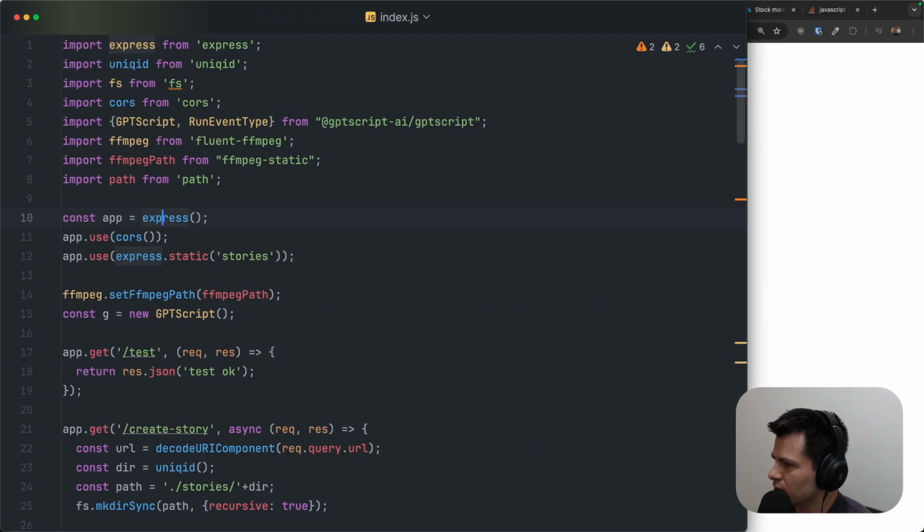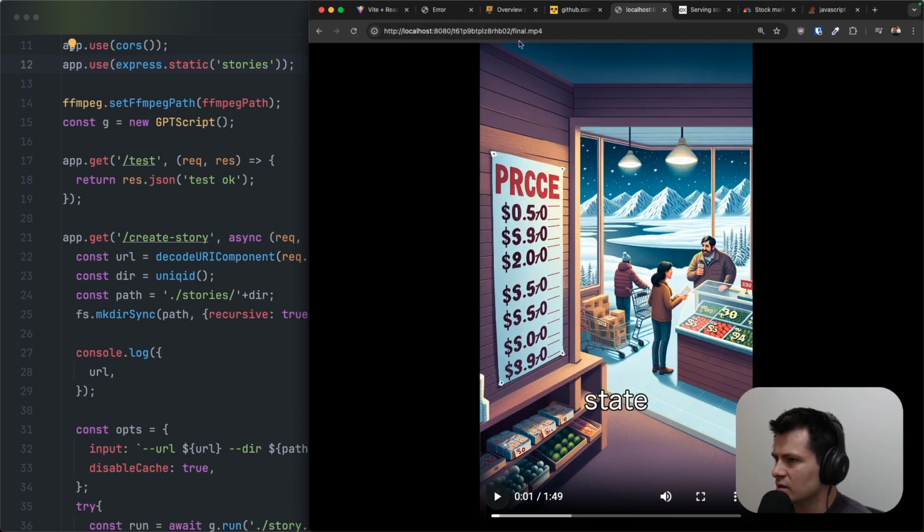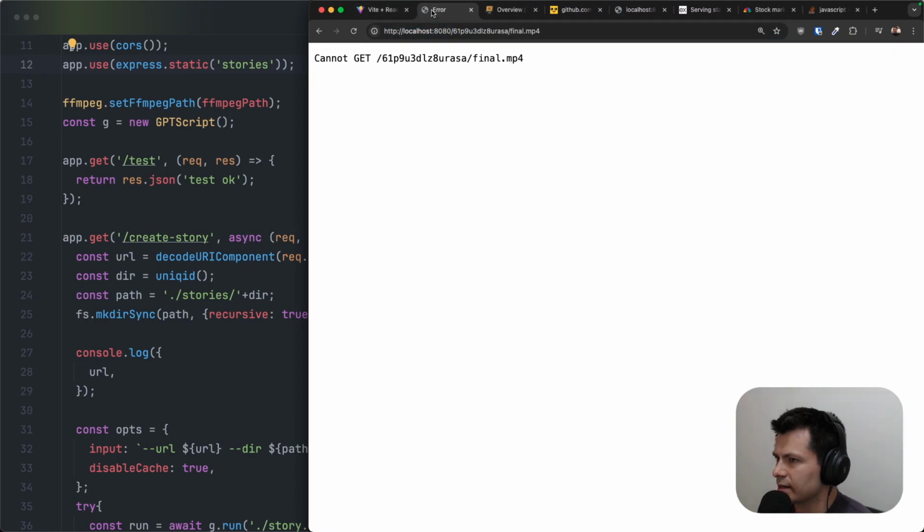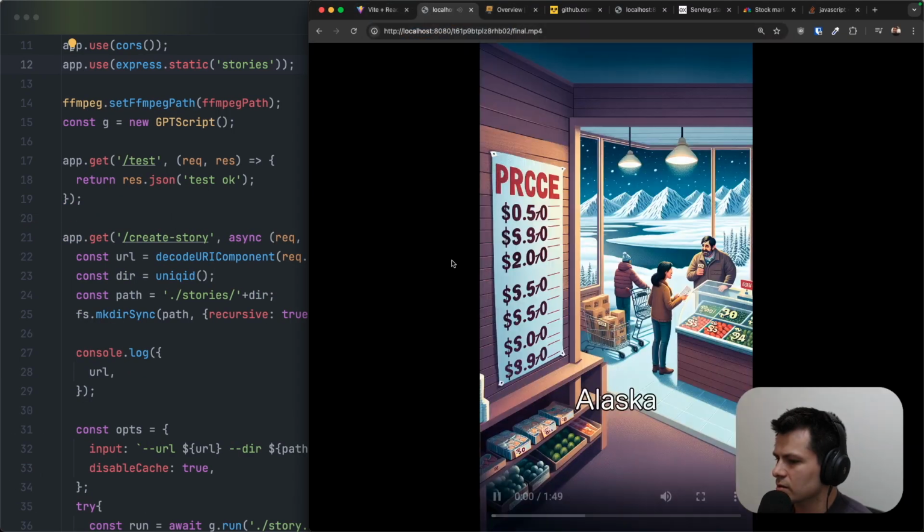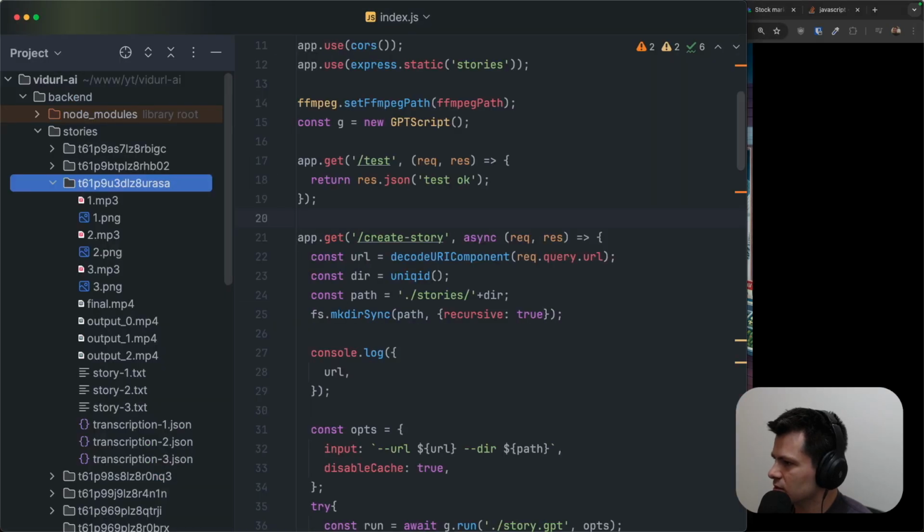So let me go back here and let's see, Express static stories. If I take the ID from the Alaska and I put this here, it works. So it's nothing with the port, it's this directory name that can't get final MP4.